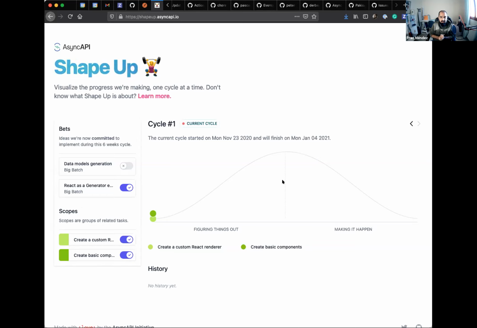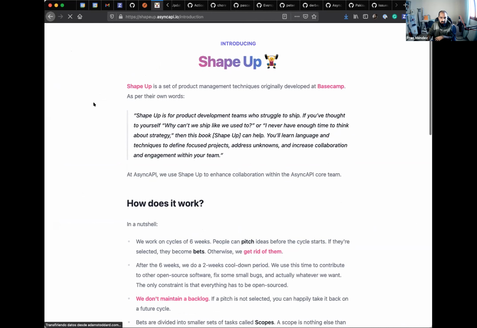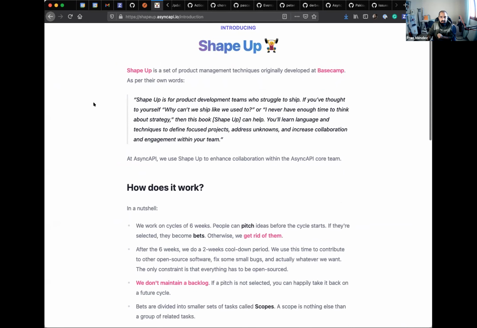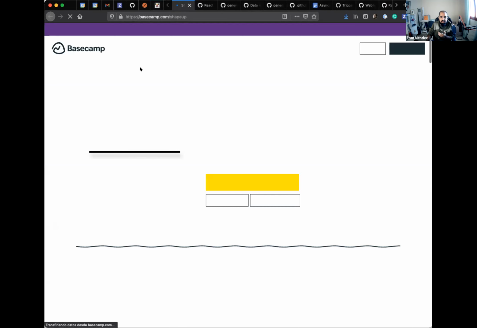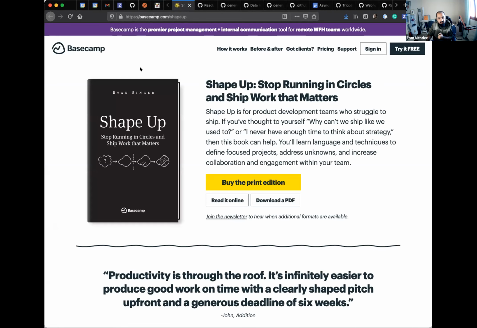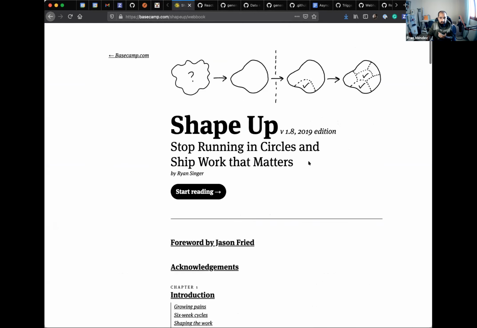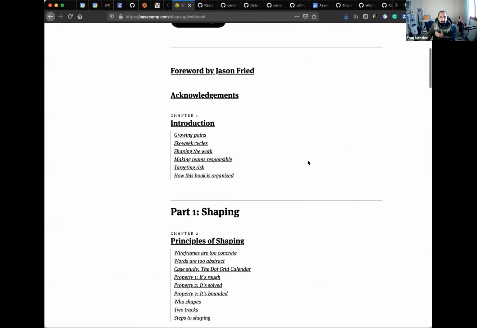I don't want to go into so much detail about how ShapeUp works, because if you come here and click here, learn more, you will see there is a page explaining this a little bit more, and there's even a link to Basecamp. Sorry, not here. This one, if you come here, you will be able to see the book they have. You can buy it or you can read it online for free. So I really recommend this reading, even if you're not going to follow this process.